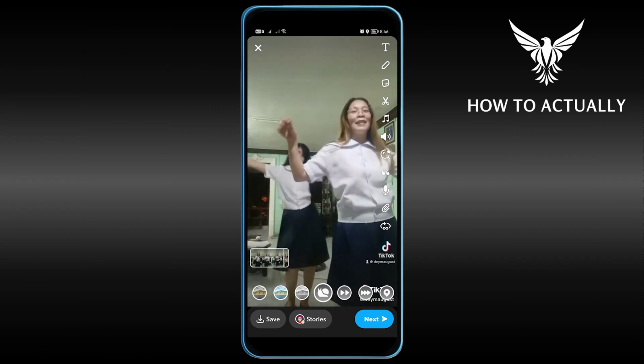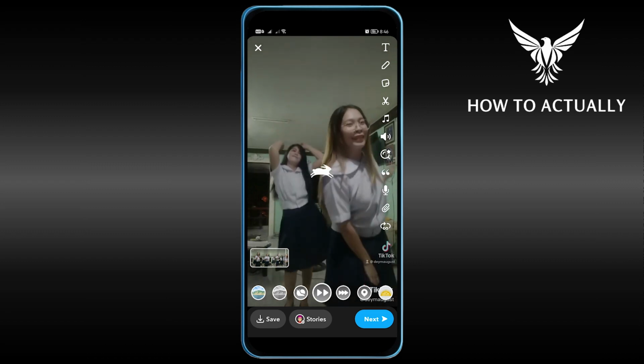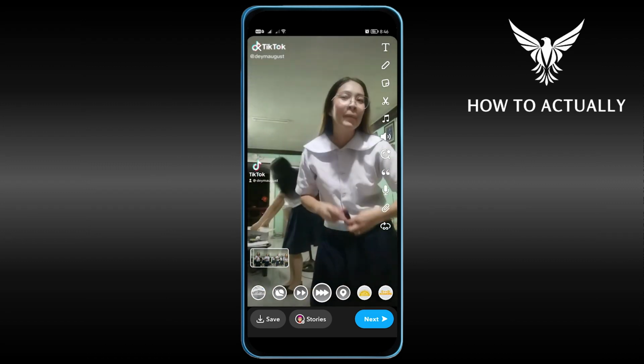You can just click this one, and then you can find more options here. So this is 2 times speed and then 3 times the speed.